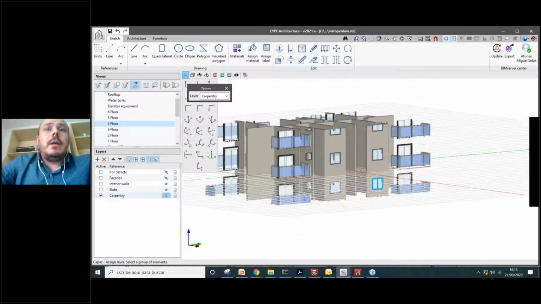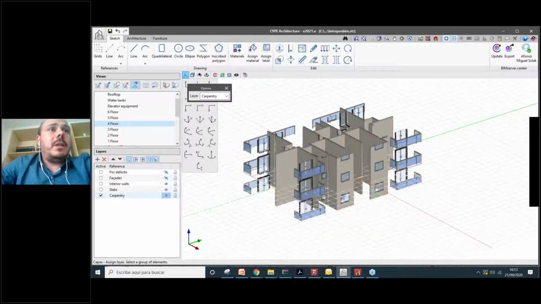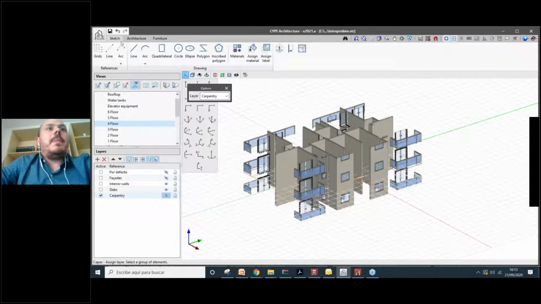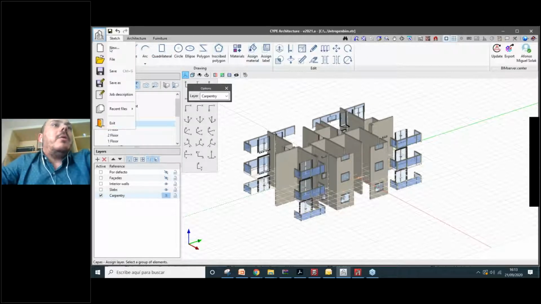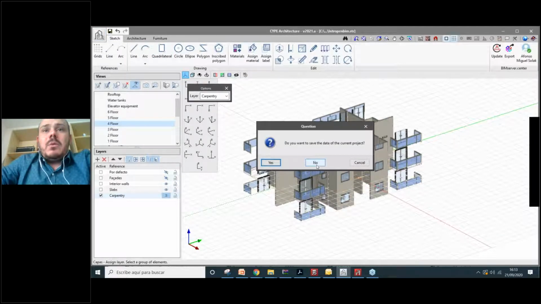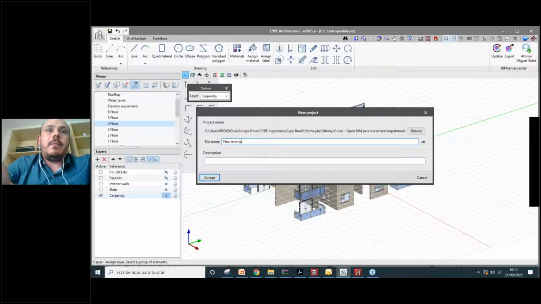Okay, that's nice. So we have been looking a little bit at these systems, and I will open an empty project and start showing the other tools that we have on these 3 tabs, the tabs that we use to generate our model. So I will not save this project. I will create a new example.